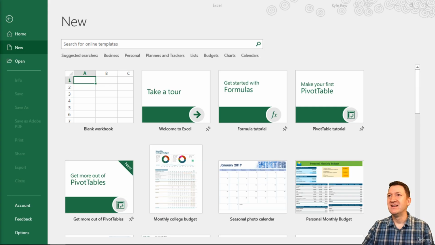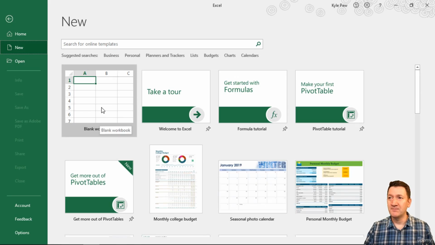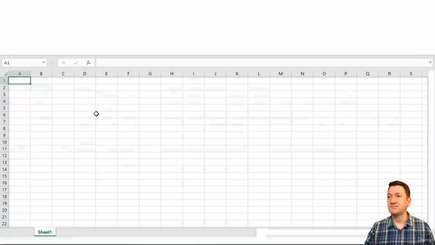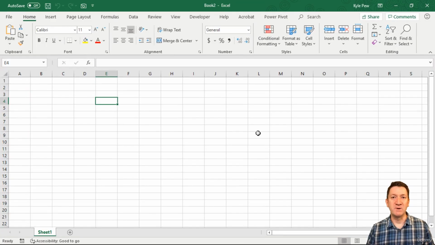So here we go. I'm back in the Excel interface and I'm looking at the New section of the Backstage view, or the File tab. Inside of here, I'm going to go ahead and grab Blank Workbook and give that a double click. All right, here we are. We've done this once before. We've opened up a new blank Excel document and here we are.